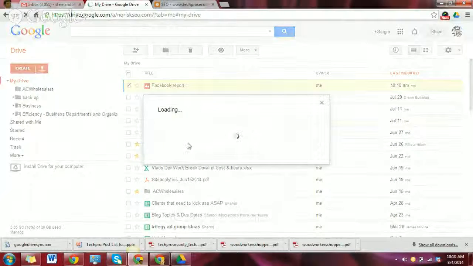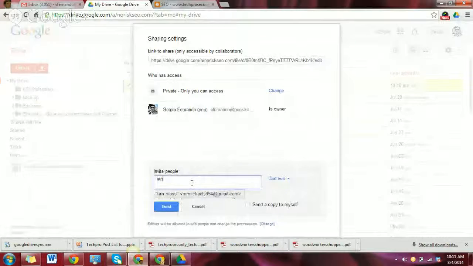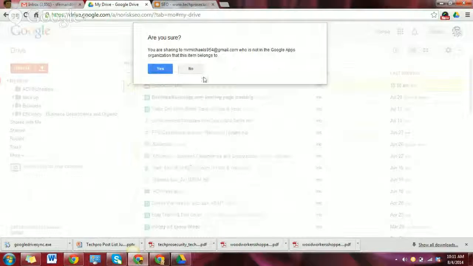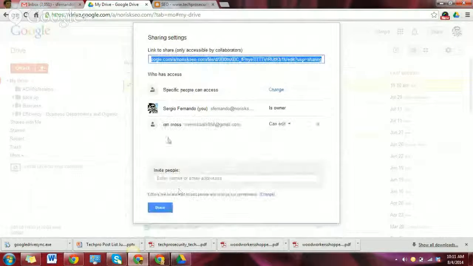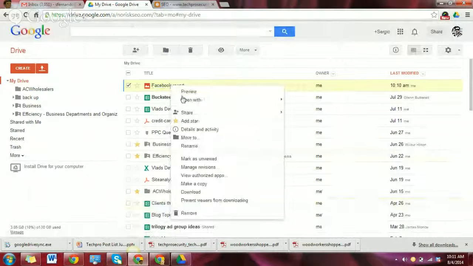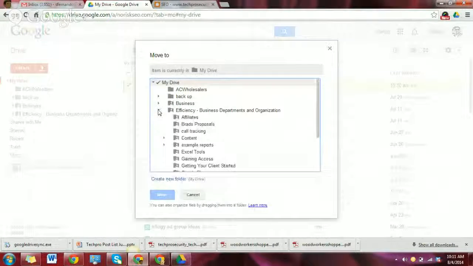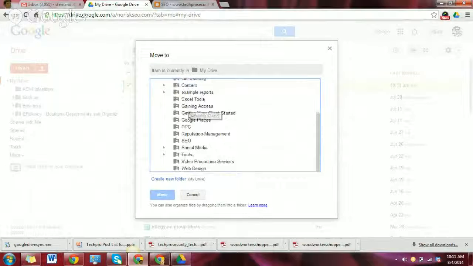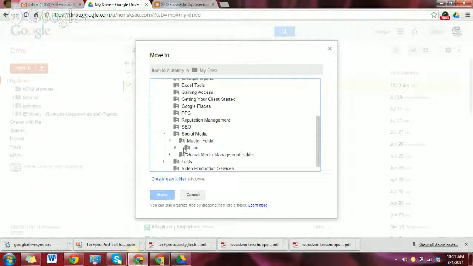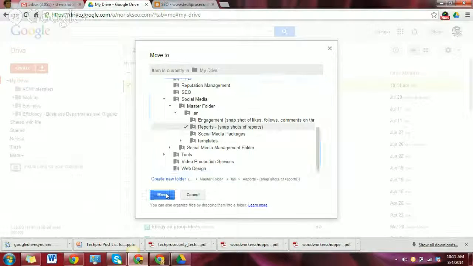So if you click on share, let's say you wanted to share it with somebody on your team, I can choose to share it with Ian. Boom, share. I would hit send, and then he would have access to this file now too. Now, let's say I wanted to move this because it's a Facebook report to my folder, which is in social media. I could drill down to my social media folder, master folder, Ian, reports, and move.